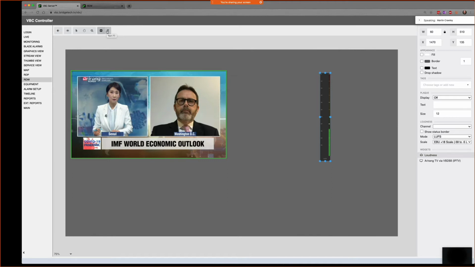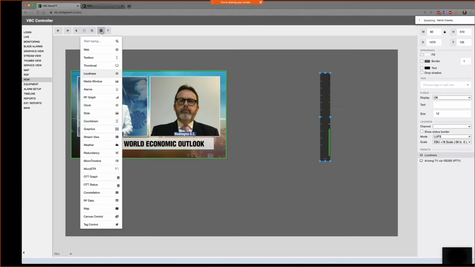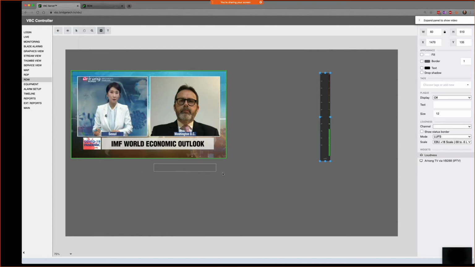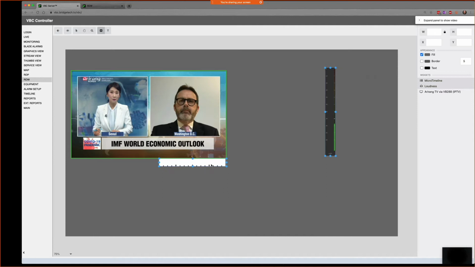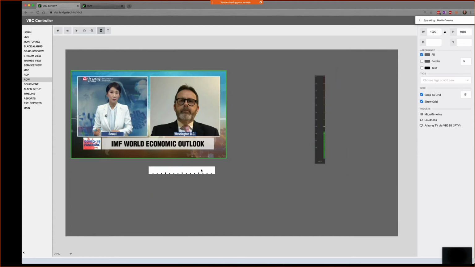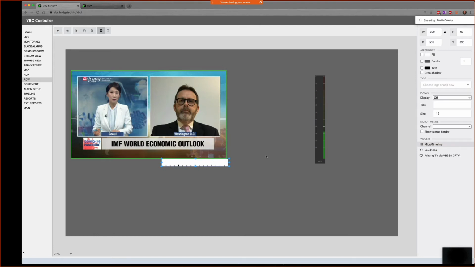Sorry, not a media window. Yeah, I can add a media window, but what I'm actually thinking of is a micro timeline. So I could see how this multicast behaved over the last 4 days. So where's a micro timeline? There's a micro timeline there. And we could add that there. Oh, you see, you can actually multi-click and click multiple icons at the same time.